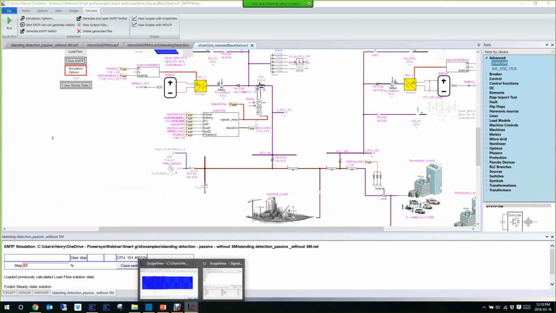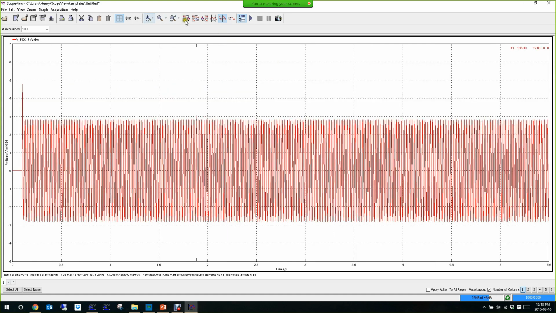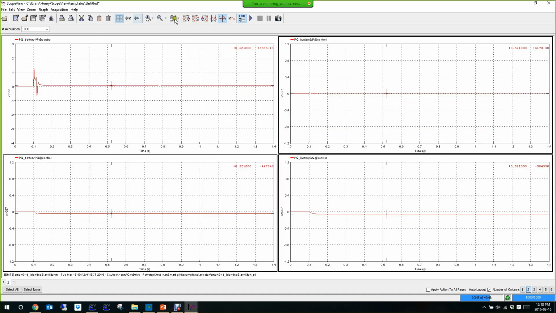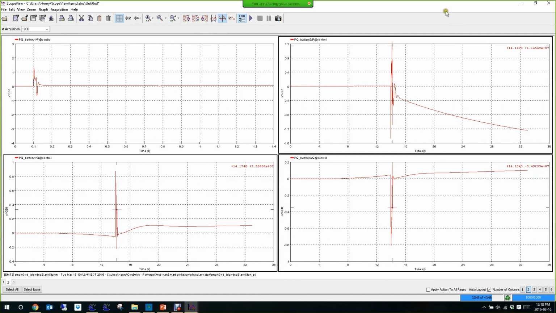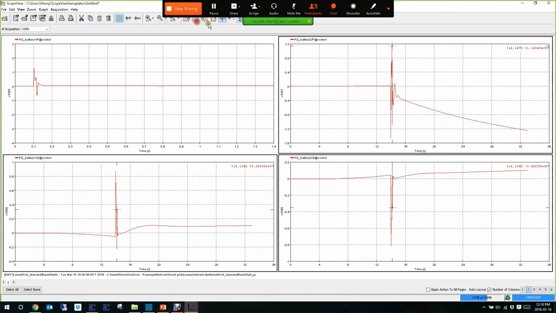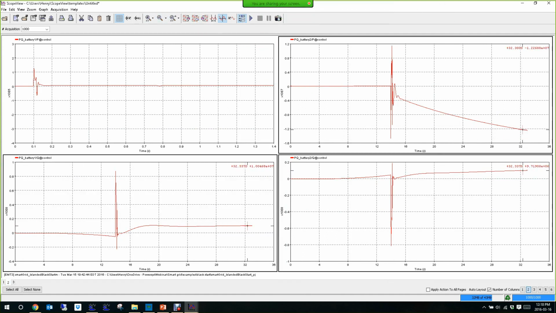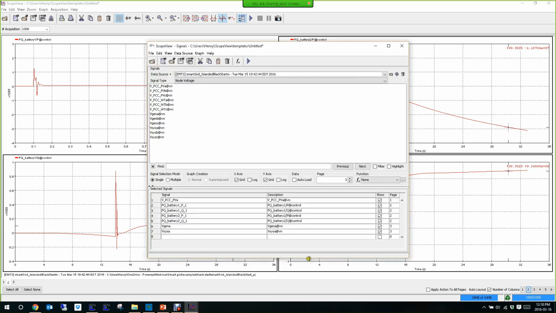So I think that's what we have to see in this. Let's quickly have a look at the results. I didn't run the simulation for long enough, but it's not a problem. So you see here we connect the synchronous machine, so they start producing. Actually, that's the battery. Let me add the machines.